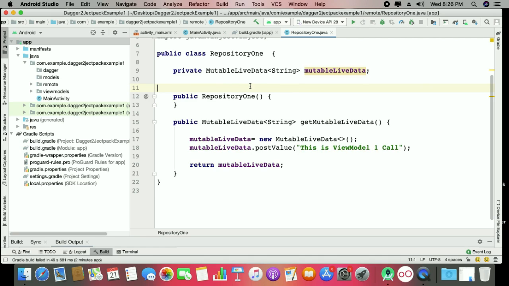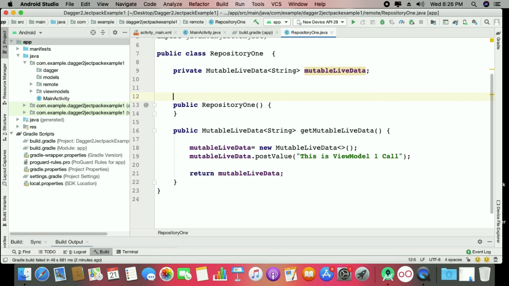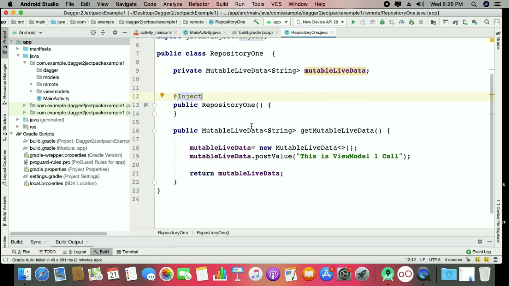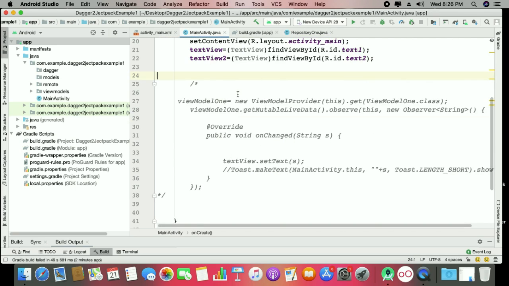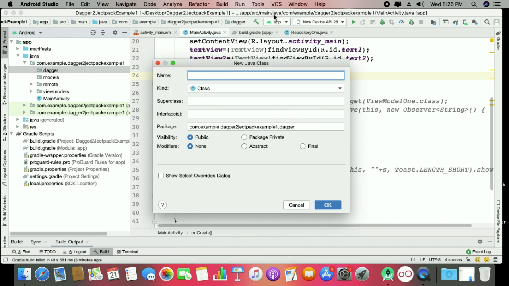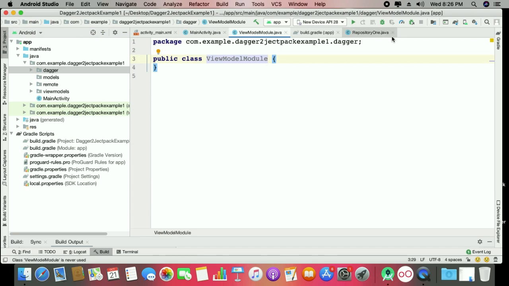So let's see how we can do that. First you have to inject the class you want to work with. That's our repository. That's one constructor we can inject, and if you want to call with your Retrofit, you can do the same. So this is our Dagger, and first we have to create a module for this. You can call it simply view model module.